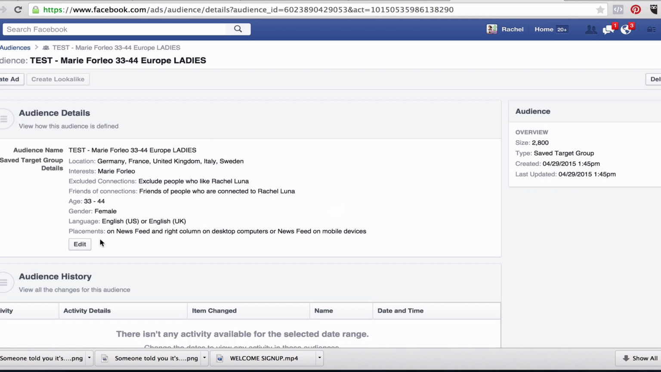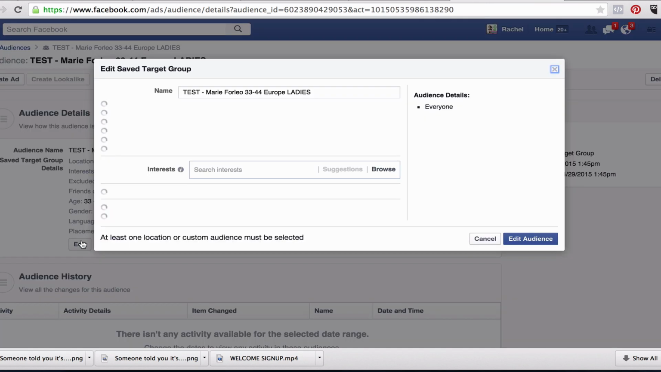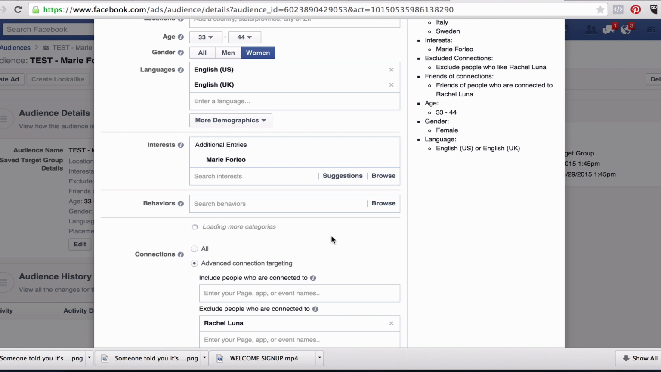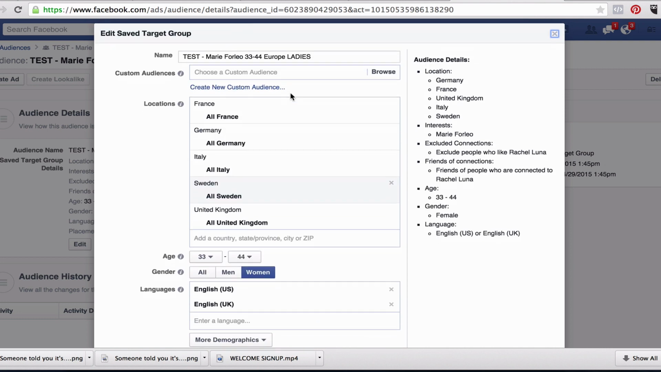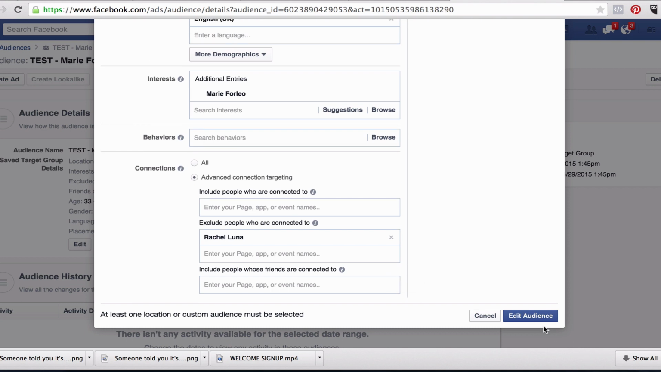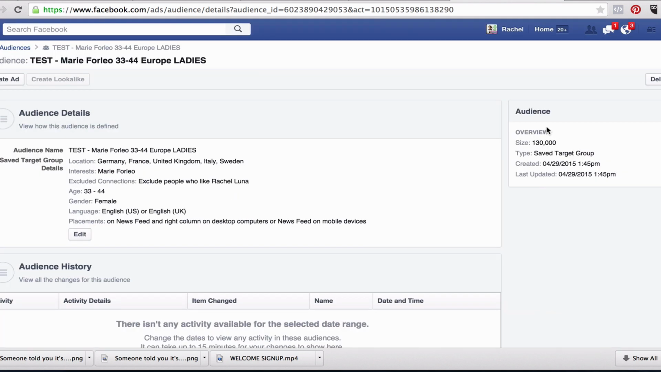I chose, and we're going to click edit right here, friends of people who are connected to my page, but look at how specific. I need to take that off. So you saw it was only like 2,000 people. Let's take that off. Let's edit the audience, and bam, it jumps from 2,000 to 130,000. And that's what you want.